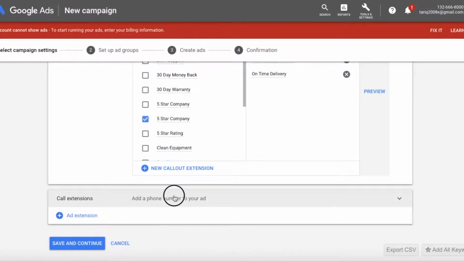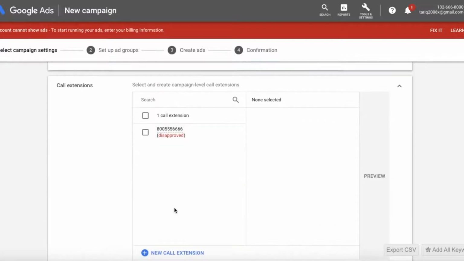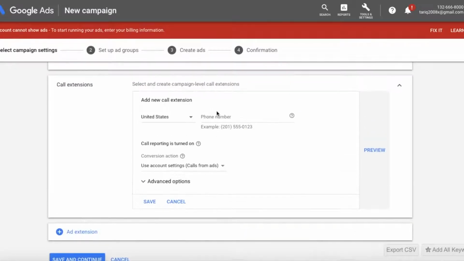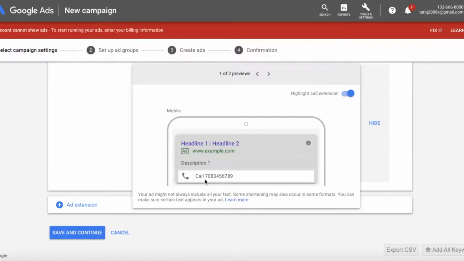Next is call extensions. Call extensions is a pretty simple one. That's just where you put your phone number so that people can just call it with a click. And this is what a call extension would look like. This is a very, very important one. Right off the phone, they could just one click and call you.